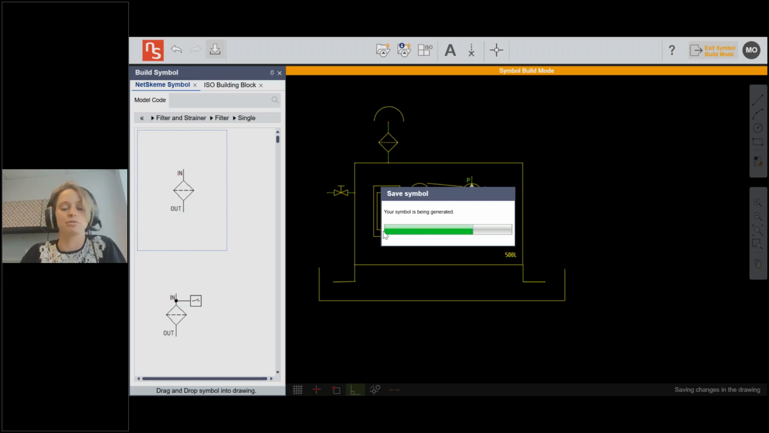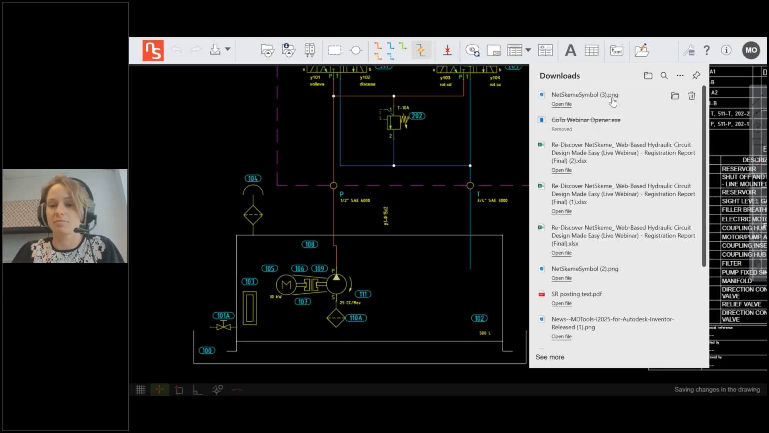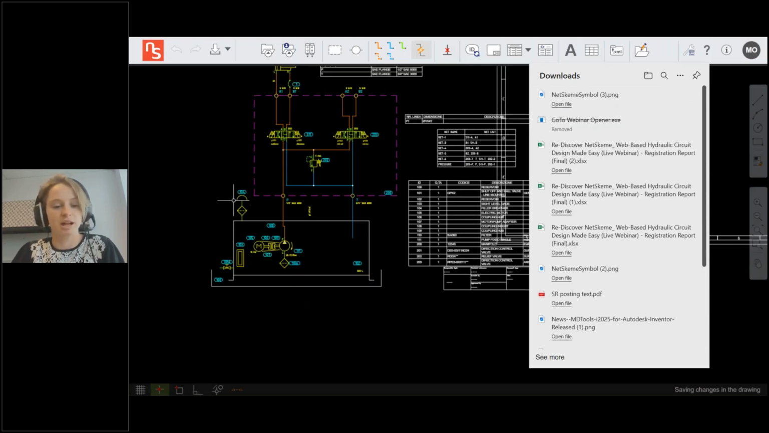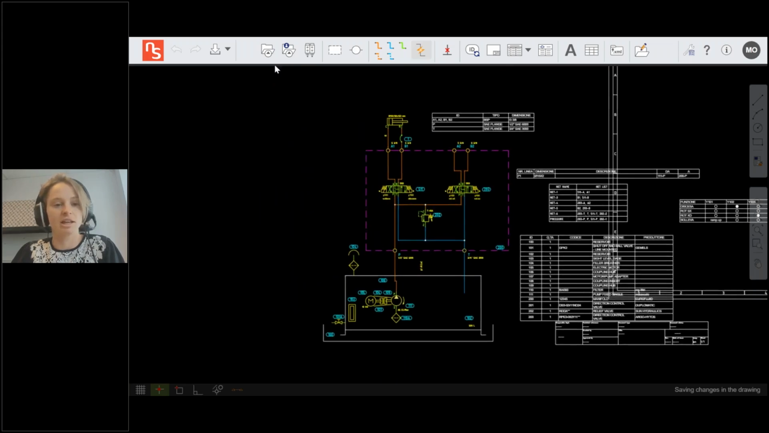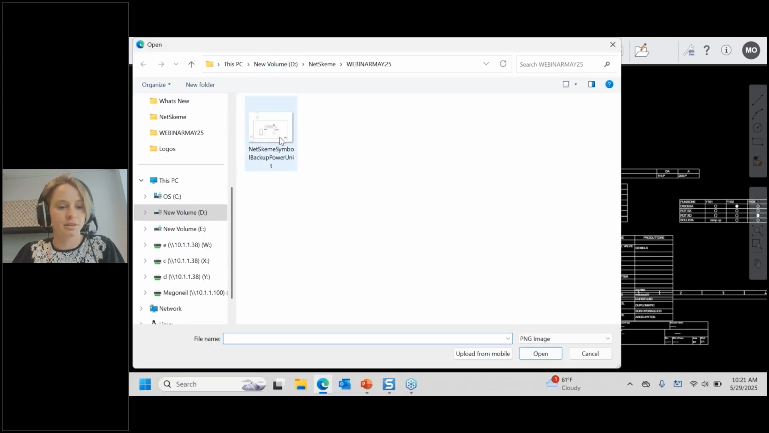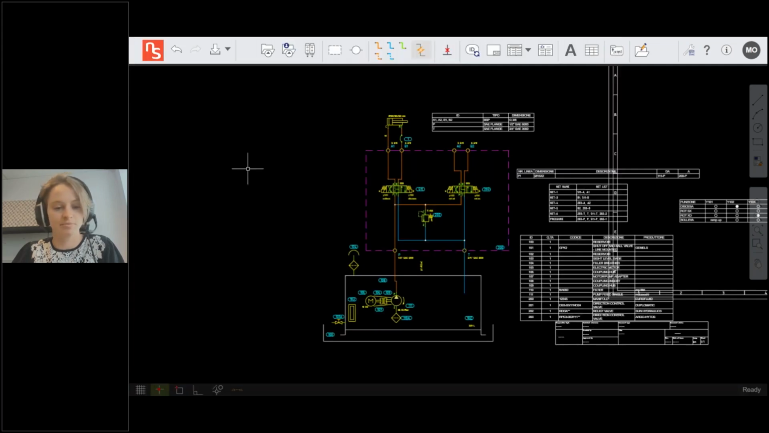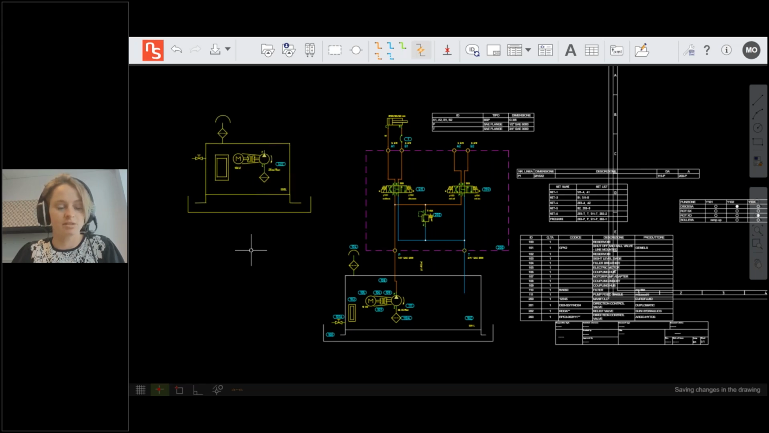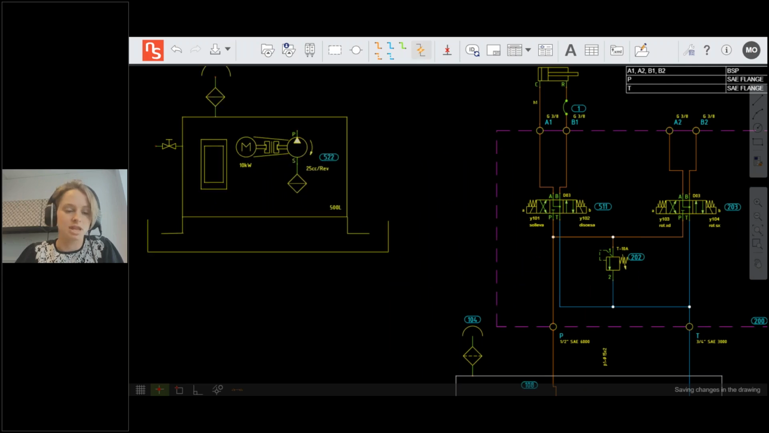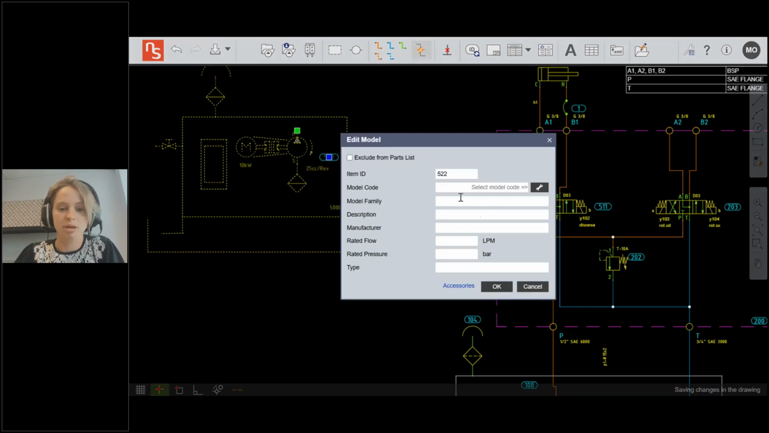And I have mine set to just go to my download folder, but in settings, you can select any sort of local folder to add these symbols to. I can see it's NetSkeme symbol 3. Practiced this a couple times. And now I go to my symbol, and let me get back in my downloads, NetSkeme symbol 3. And there we go. You see it's just got the one item ID, and I can edit the symbol. And once again, either exclude from parts list or add some information about it.